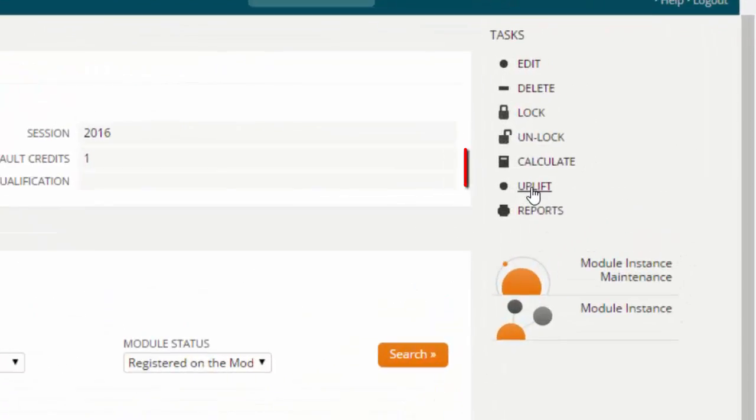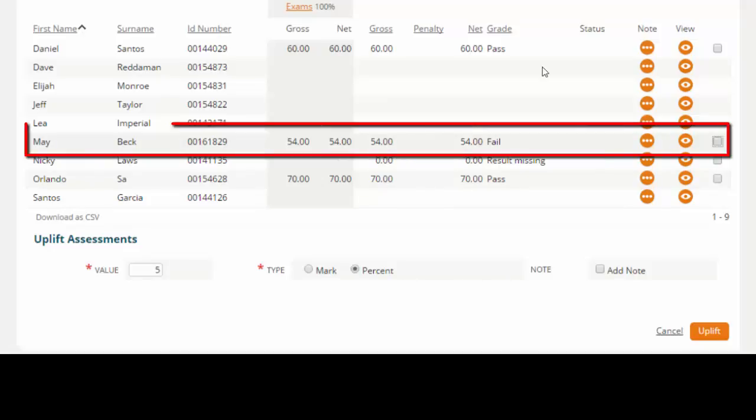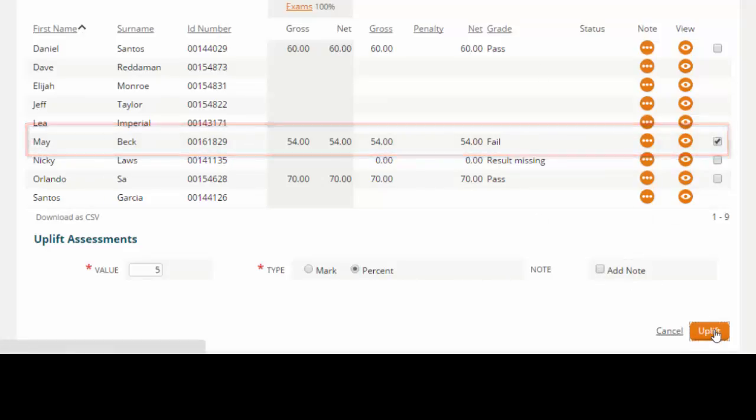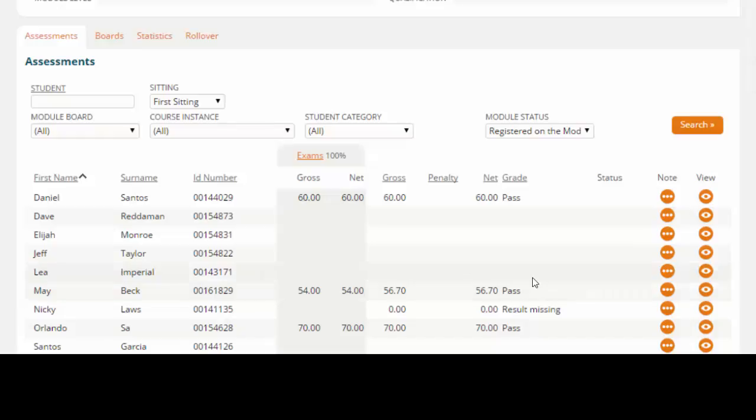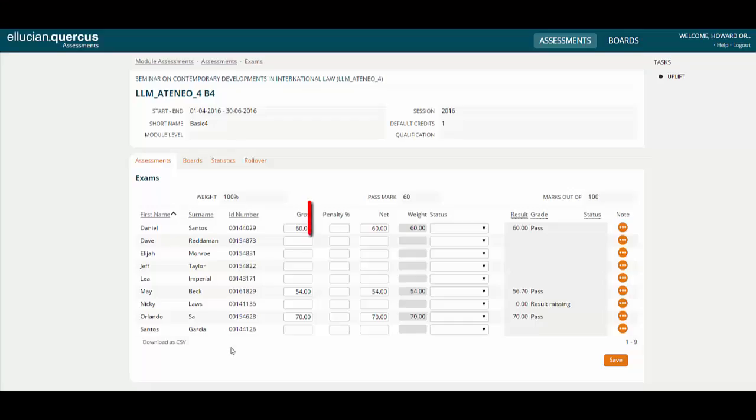At your discretion, and if you have sufficient access privileges, you can uplift marks. Assessments can be uplifted by a specific mark or by percentage, and you can choose which students this applies to. Conversely, a penalty could be applied, and this is applied as a percentage of the overall mark.